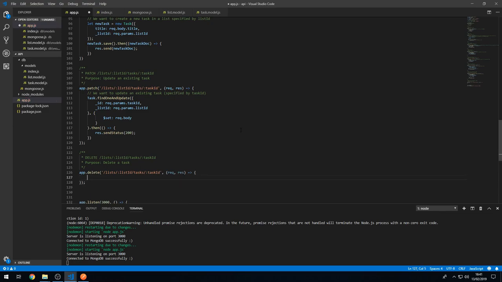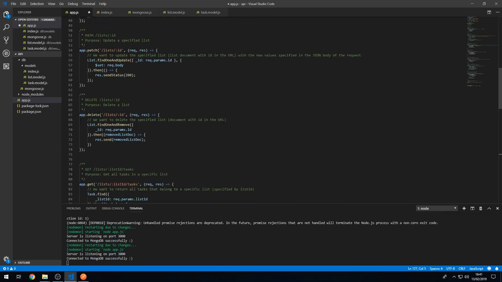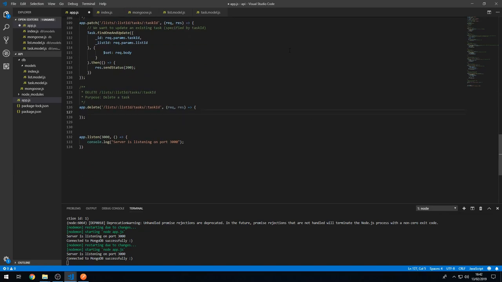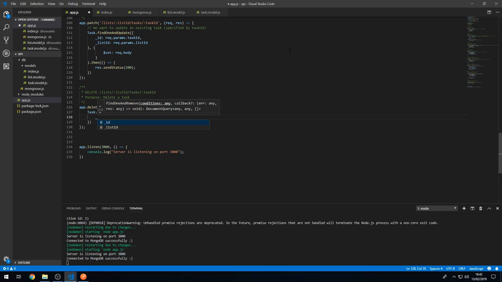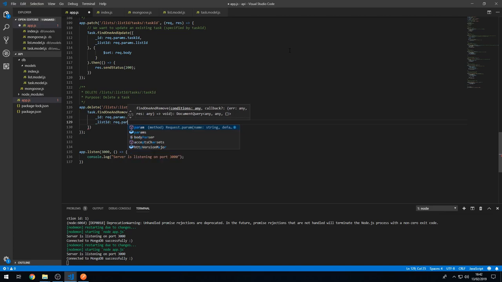And here we can do the same thing as we did with the delete list route here, which is do findOneAndRemove, and then just do this sort of code here where we pass in the conditions, and then it will send back the removed document. So if we go and do that, we can now do task.findOneAndRemove, and we'll pass in the conditions, which will be the ID being request.params.taskID, and the list ID also, which is going to be request.params.listID. There we go. And as usual, we are getting these from the URL here.